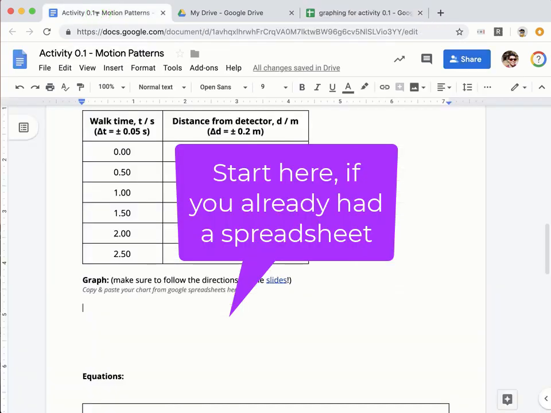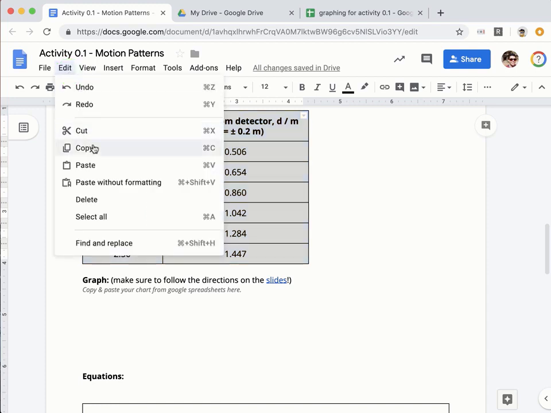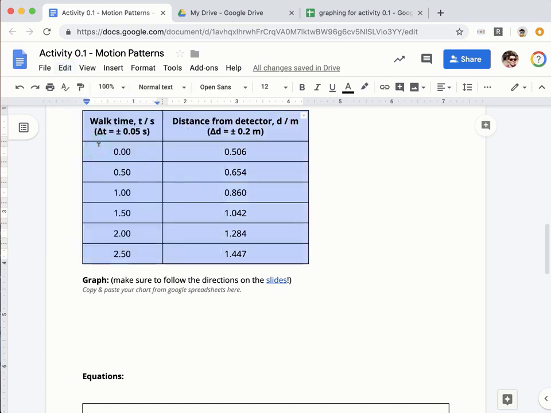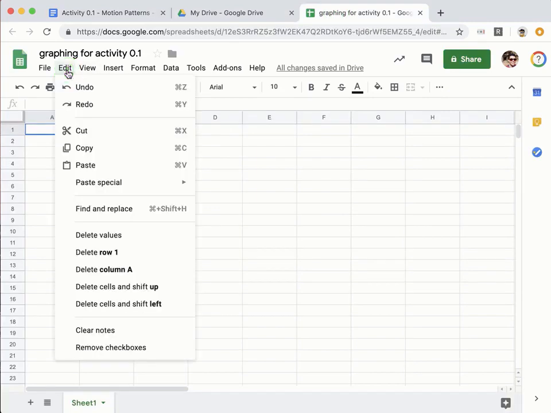I'm going to go back to my activity. I'm going to click and drag to highlight all of my data. And then I'm going to go to Edit and Copy. Now, you can also use the keyboard shortcut Control-C to copy your data. Once I've copied my data, I'm going to go to the spreadsheet and I'm going to paste it. You can press Control-V, or you can go to Edit and then Paste. Same thing.